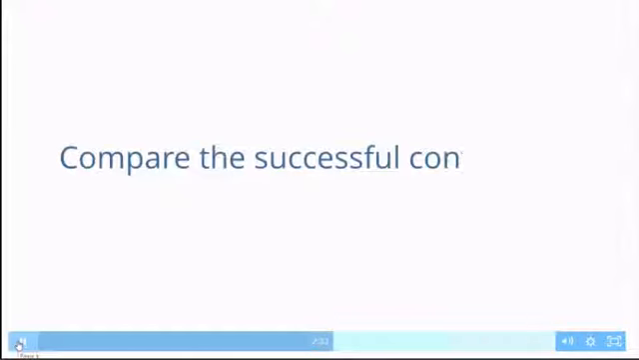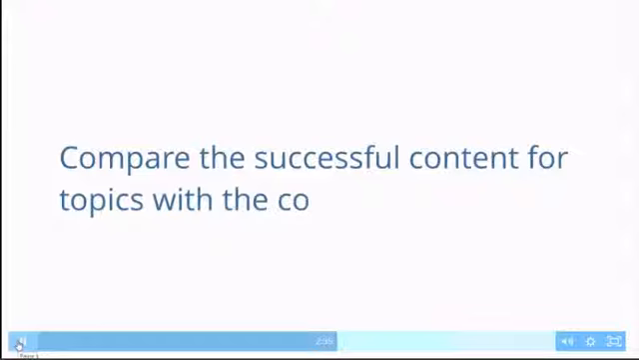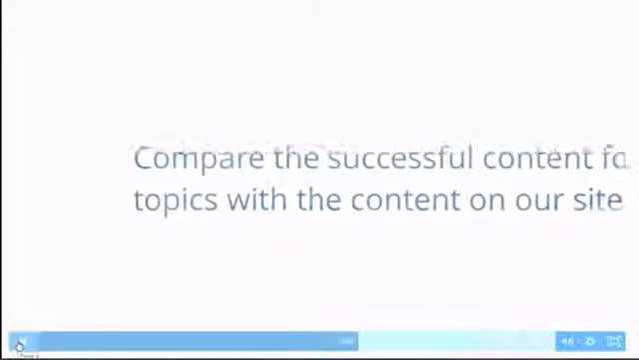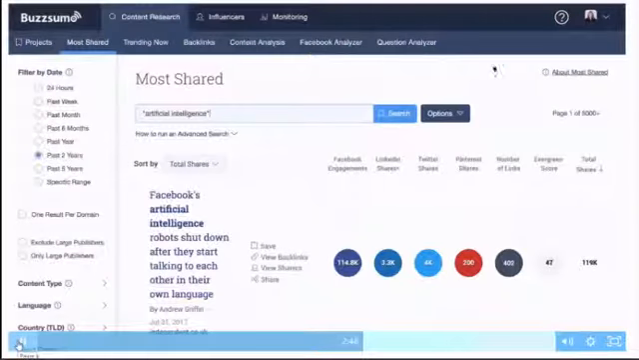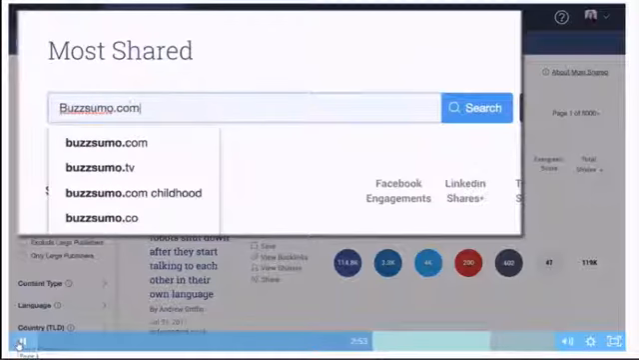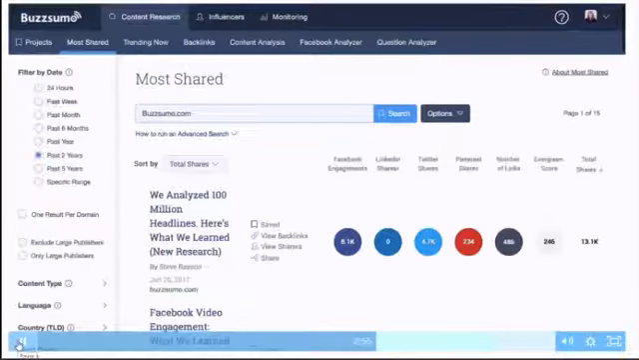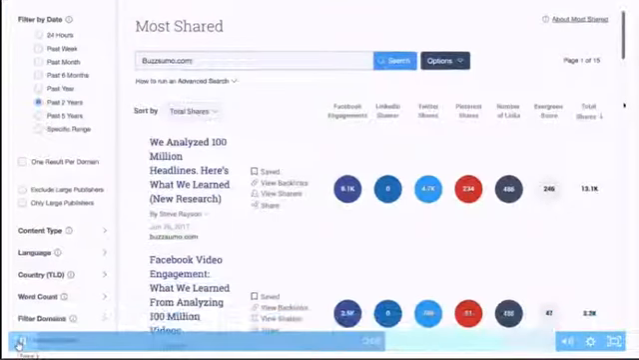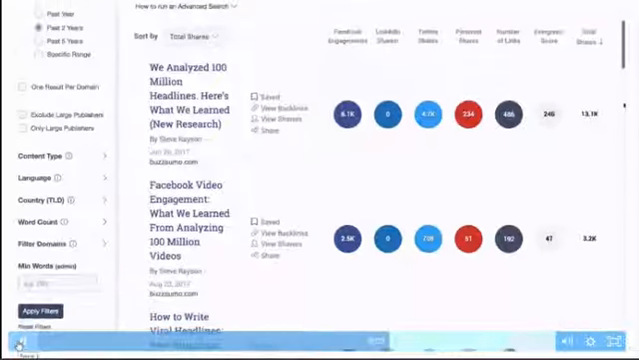Now it's time to compare what's working for this topic with the content already on our own site. Our goal is to identify any gaps in what we provide so that we can fill them with content that resonates with our audience. We'll head back to Most Shared, but instead of searching for a topic, we'll enter our own domain. Then we'll follow the same steps we did earlier, noticing repeated words and phrases in popular headlines. For example, Buzzsumo's readers like research content.